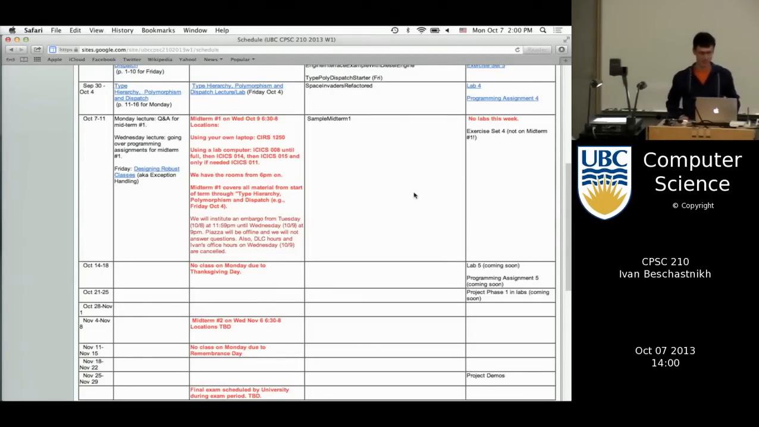Turn number one is Wednesday. If you have your own laptop, then you show up in CIRS 1250. And make sure to bring power. I think there's power next to each of the seats in that room, so you should be all set for power with your laptop.